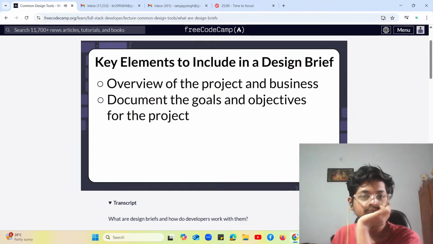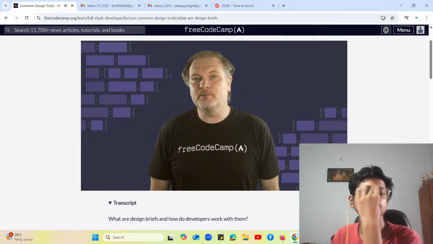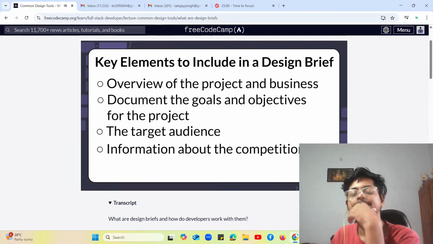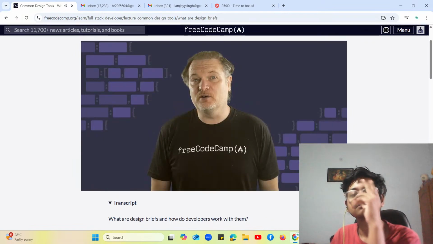Another key element would be the target audience. The design brief should include information about the target demographics, interests, and needs of the audience. You should also include information about the competition and how the project will differentiate itself from the competition.